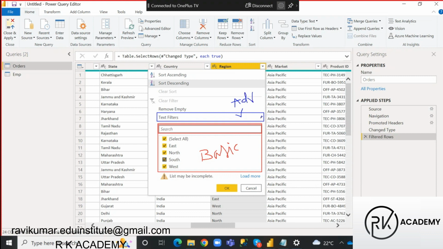This is called advanced filtering, with this expand option. Under Text Filters, if I click on this expand option, it is going to open the filters window. Under that filters window, we can see many filter conditions, guys. Many filter options we can see here. If we click on this one, this window is going to be opened. On that window, we can see multiple filter options.